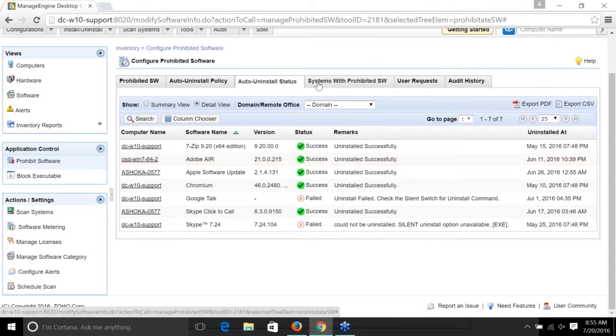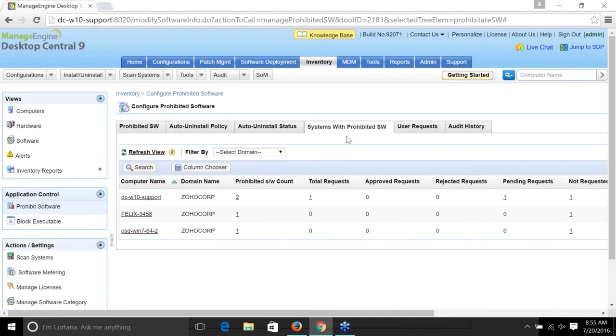All right. Do I have any computers that still have the application? Yes. We can also find out under the systems with prohibited software. So I see some computers here, and the number of prohibited software still present. I can further investigate on these computers individually to see what is the reason it is still being there.